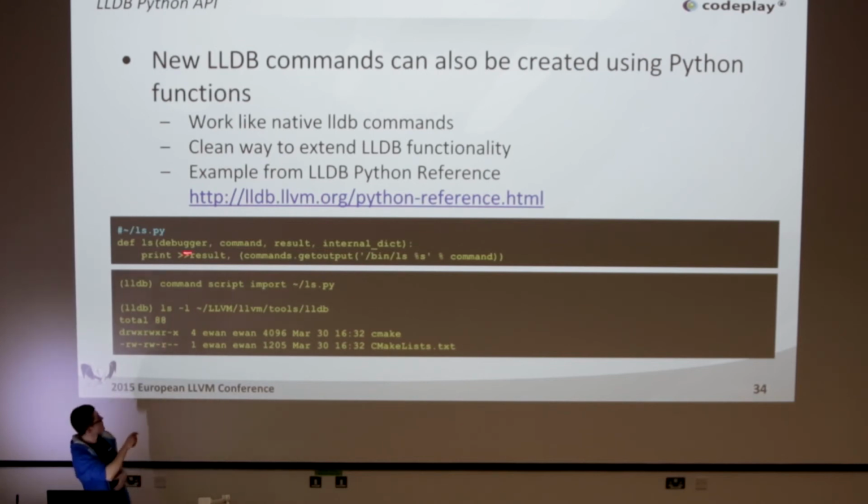We've got an example of it here, where we're trying to implement ls. I'm sure you're all very familiar with ls from Unix systems. You've got a directory, and it prints out all the files. This example specifically is taken from the LLDB website, at the Python reference page. If you're interested in reading a bit more about all this stuff, I'd really recommend checking that out, because it's packed with really useful stuff.